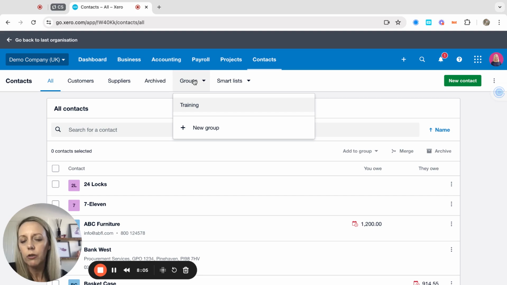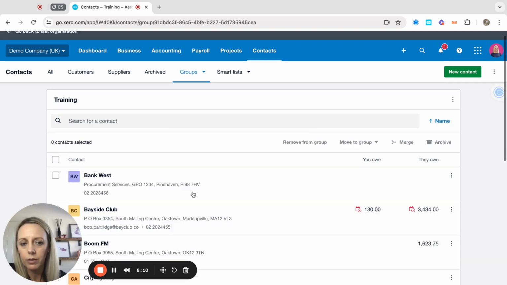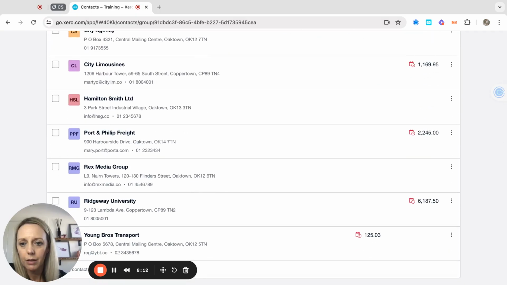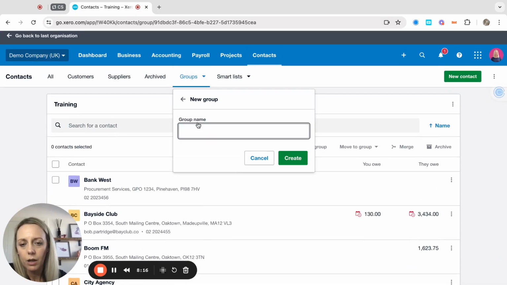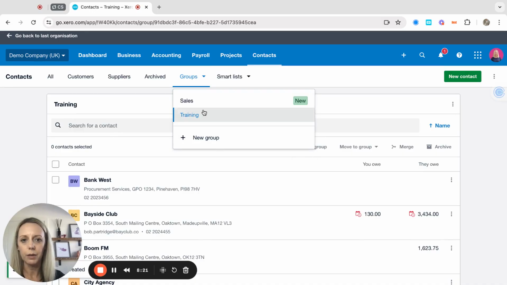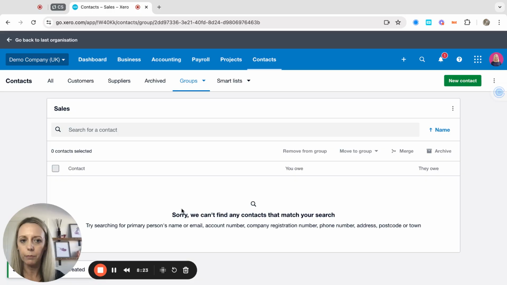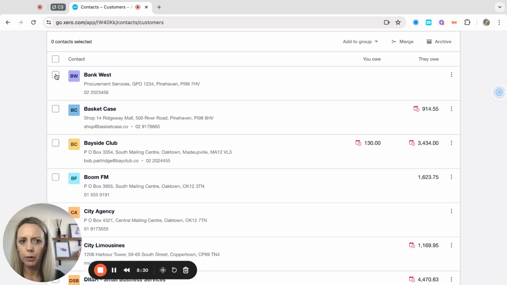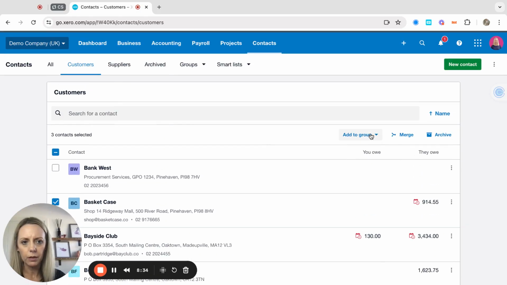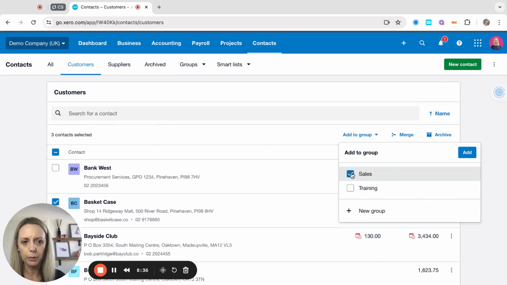What you can also do is put things together into groups. So for example, this is all the training companies. I'm just making this up as I go along, and then you can put things in it. You then come to your customers and say, I want to put that one, and that one, all in the sales group.